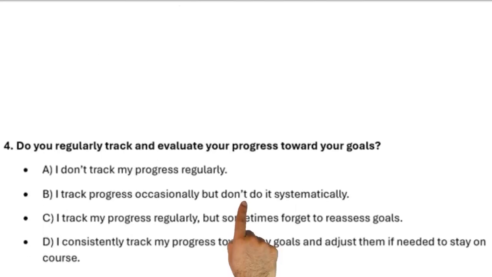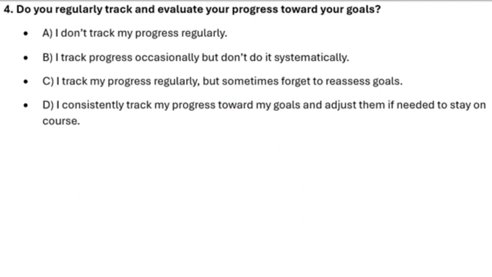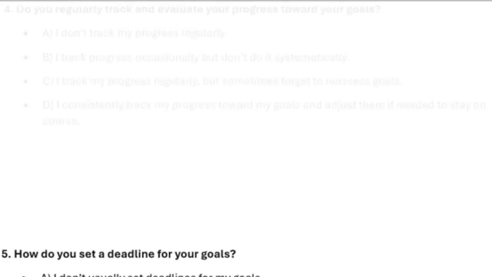4. Do you regularly track and evaluate your progress toward your goals? A. I don't track my progress regularly. B. I track progress occasionally but don't do it systematically. C. I track my progress regularly, but sometimes forget to reassess goals. D. I consistently track my progress toward my goals and adjust them if needed to stay on course.